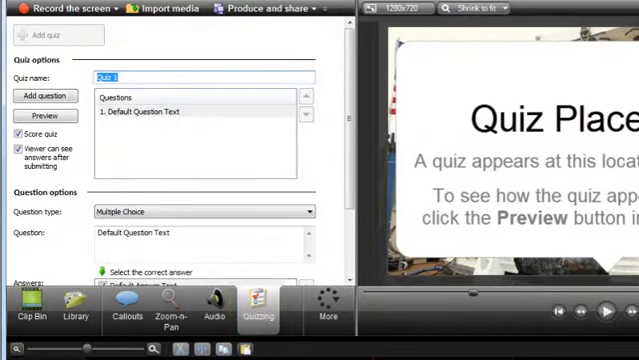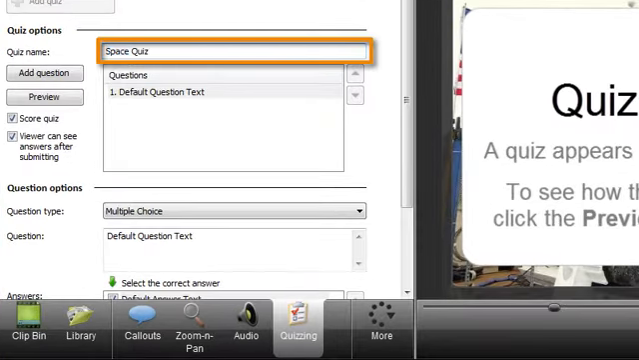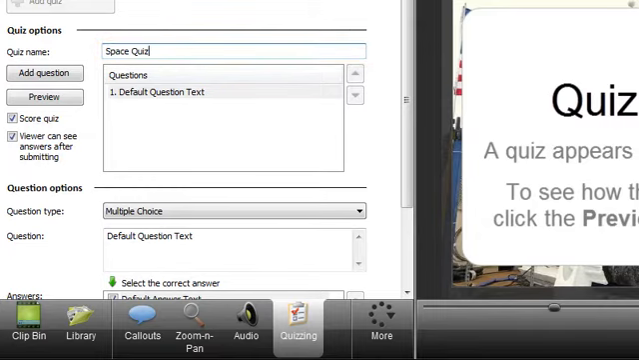You could also add a quiz directly from here if you wish. Let's start by adding the title to the quiz. The title will appear at the top of the quiz above each question.